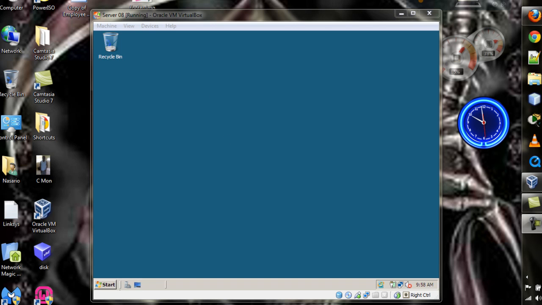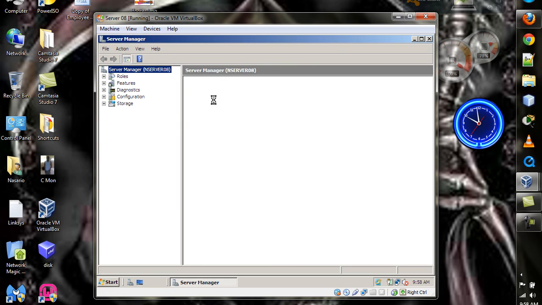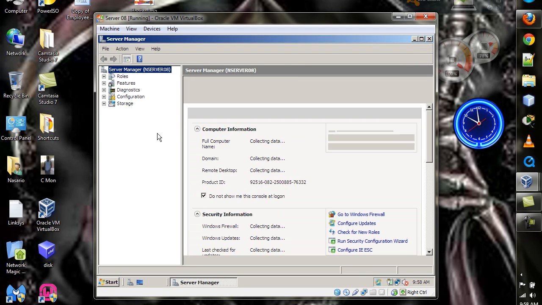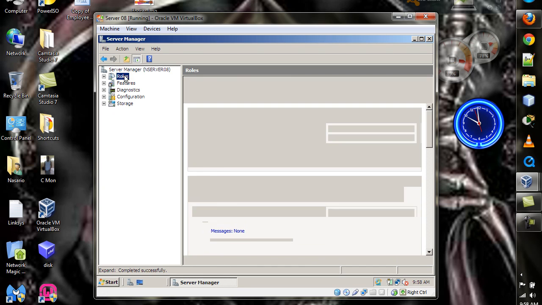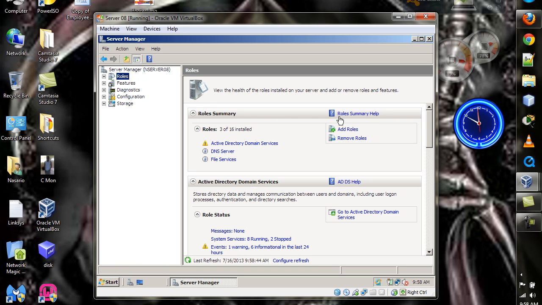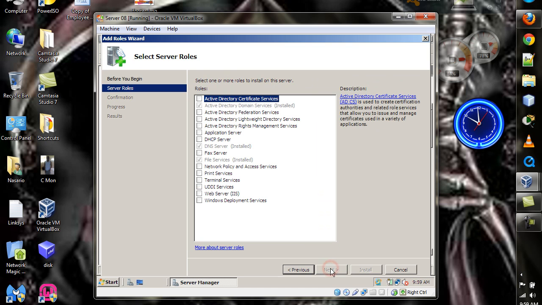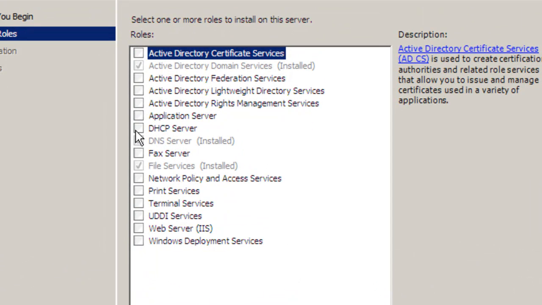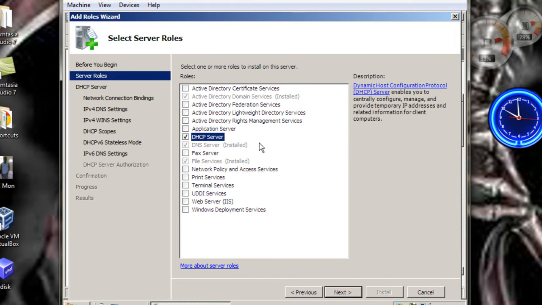I'm going to go into my Server Manager. Let's open up my Server Manager. I'm going to click on Roles. Now I open up my Server Manager, and I want to add roles. So I'm going to add roles. You can skip this part of the wizard. What you really want here is to add the DHCP server snap-in. So we're going to tick DHCP Server, and we're going to click next.